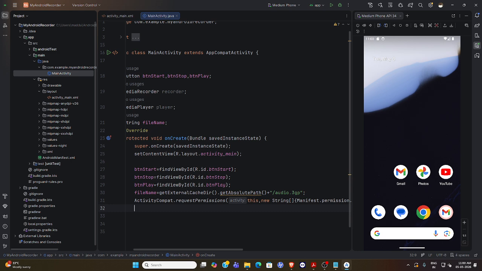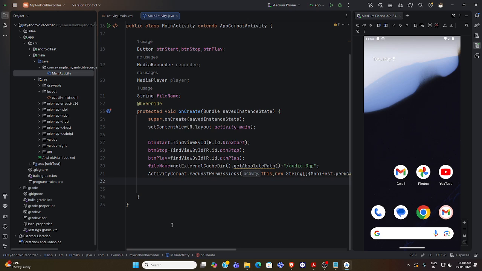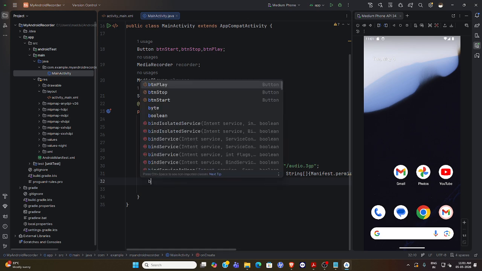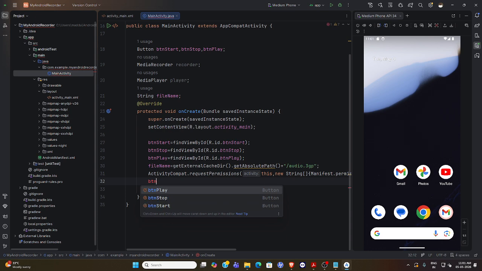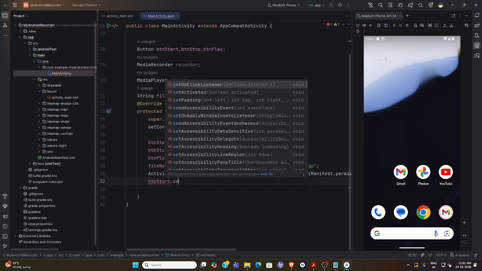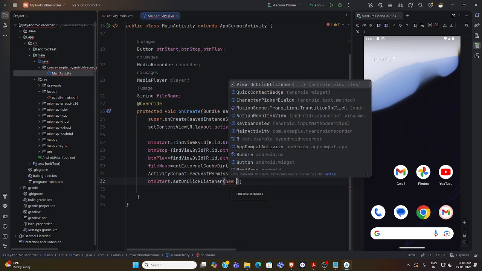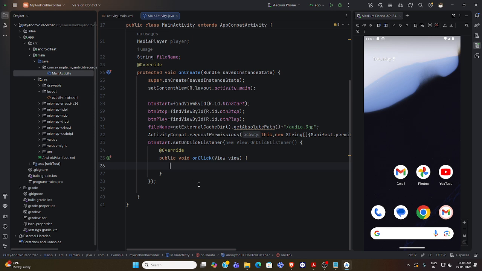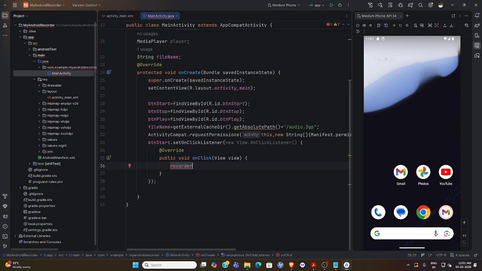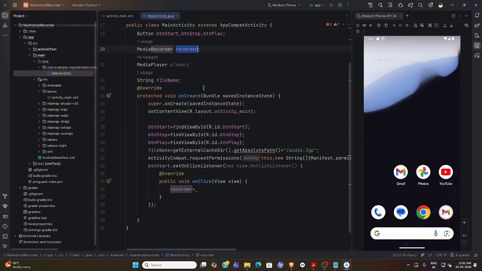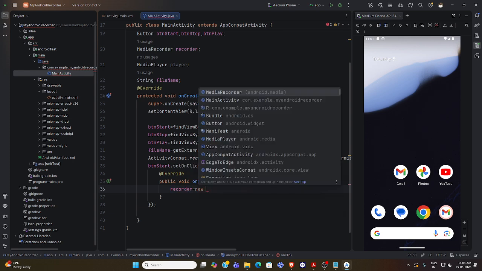So when the permissions are completed, I need to start recording. Button start.setOnClickListener, new View.OnClickListener. In this we need to record the file. Recorder is an object we already created here. Recorder is equal to new MediaRecorder, we need to create.